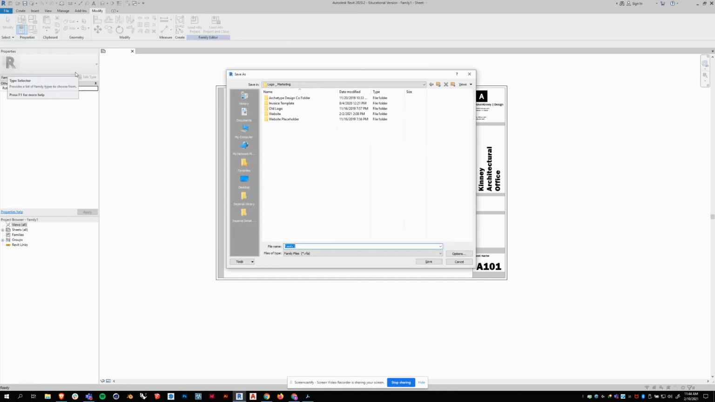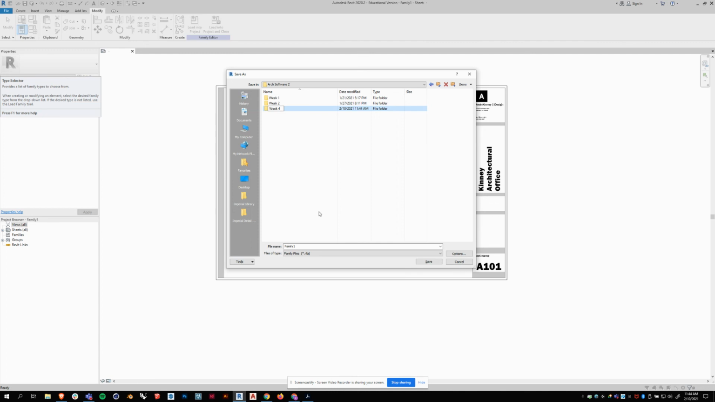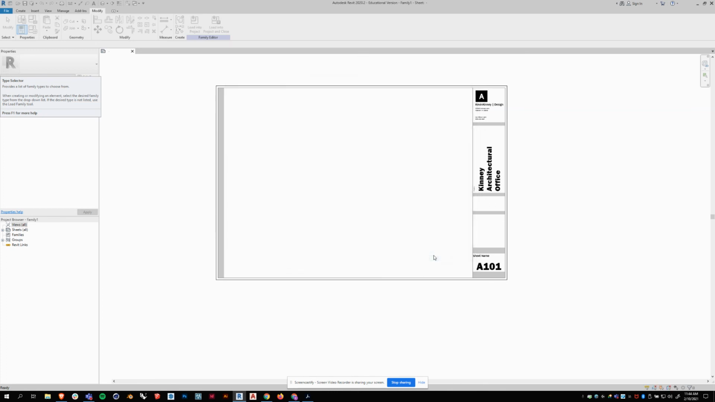Save as family. Now I will go put this in my documents that I just moved. Put it under ARC Software 2. I'm going to put this under week 4. I'll just call this title block 24 by 36 V01, version 1, because we might have multiple versions of a 24 by 36. Okay, save. Okay, this is saved right now.